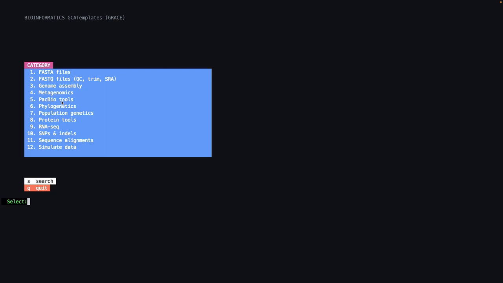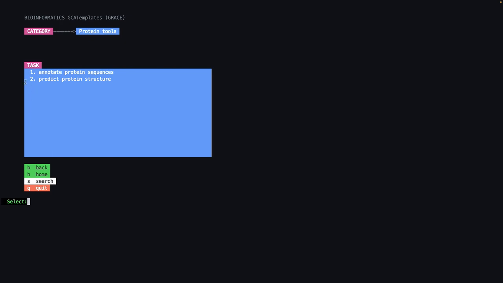But today, we're going to focus on protein tools, right? So 8, we're going to have two options. We're going to either annotate protein sequences, which we're not doing, though it is a very useful tool if you ever continue with this predicted structure work in your own research. Instead, we're going to look at predict protein structure, right? So issue the number 2, enter, and then we have a couple of options. We're going to go with the most recent version of AlphaFold that we have available, right?